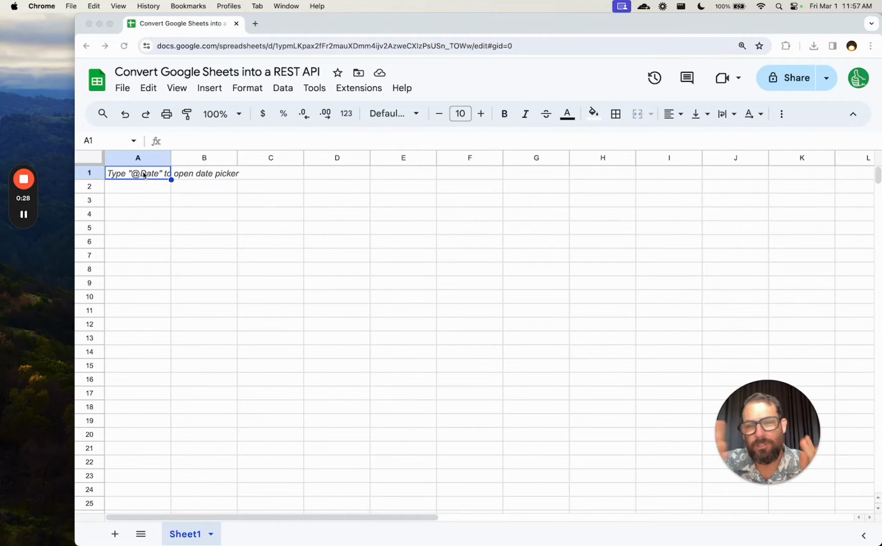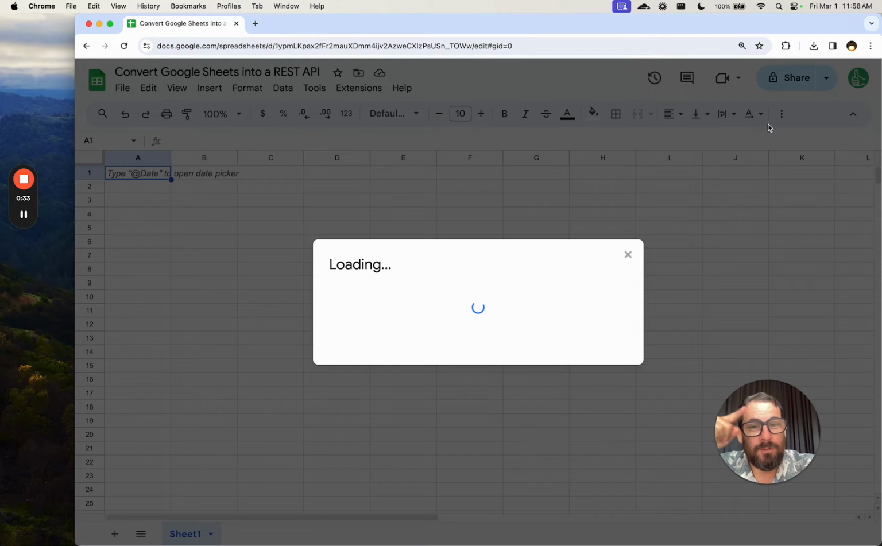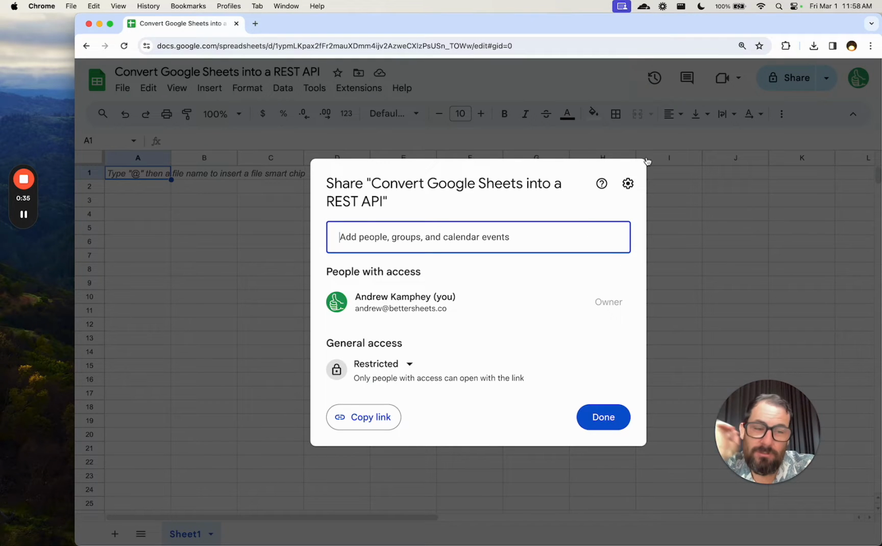We don't have to share the sheet with anyone else. We don't even have to change the sheet from restricted to share with anyone. We don't need to do that in order to use this.